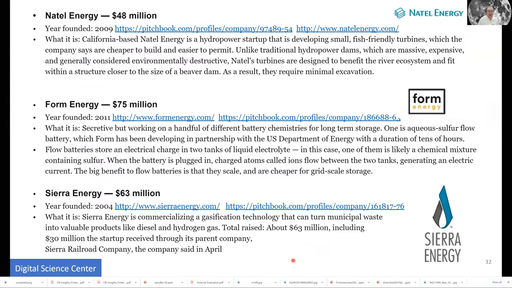All right. This is a hydropower startup, which is meant to build turbines which can gather energy from the water without destroying the fish. They're meant to be smaller, and again, it's a more distributed solution. Here's another battery company. We haven't done the automobile discussion yet, but the automobile is a mixture of AI and batteries, because batteries are essential for electrical cars.